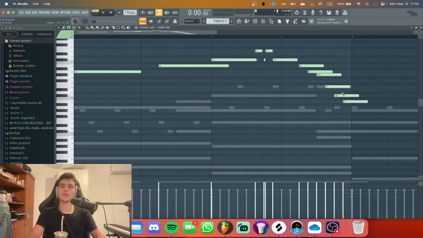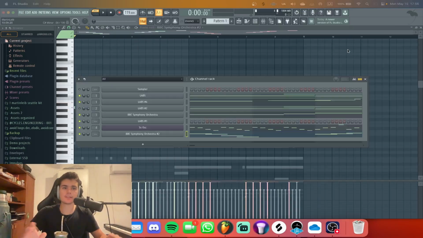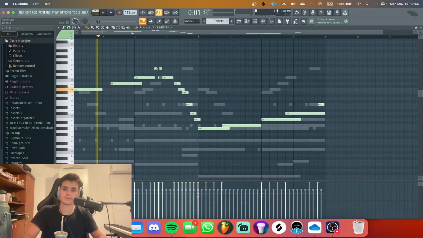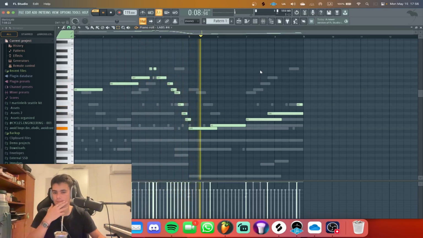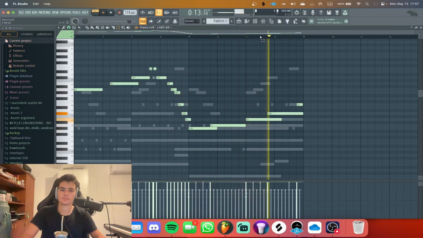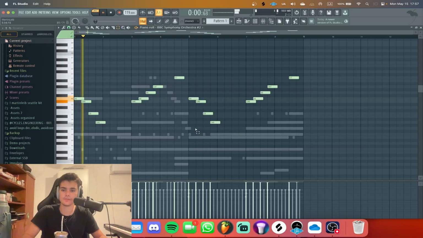And again, just try to hear the melody you want to make in your head and then just write it down. So I basically kept working on my melody and now I have this little counter melody. It sounds a bit like this. And I also have this little celeste over here.